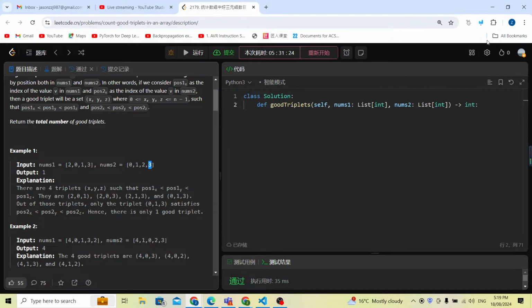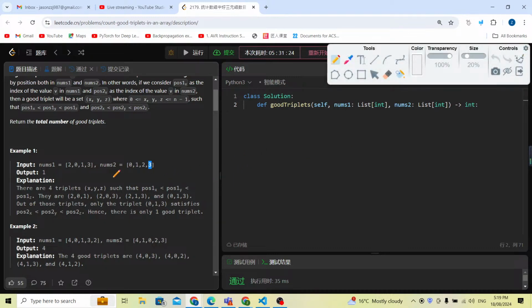Even if it is not in increasing order, as long as the sequence is the same, we're going to count it as 1. For example, this 0, 1, 3 means from 0 to 1 to 3. This is a sequence, and by coincidence, it is in increasing order. And for number 2, we also have 0, 1, 3. It is also in increasing order, so we're going to count it as 1. So this is the result.